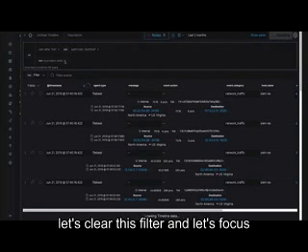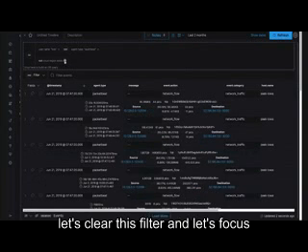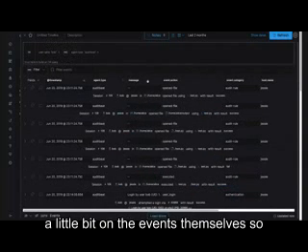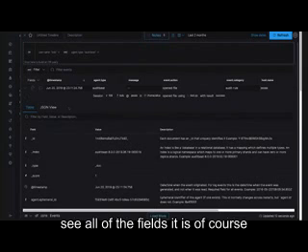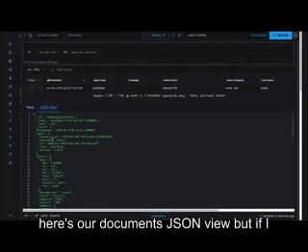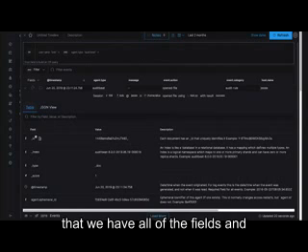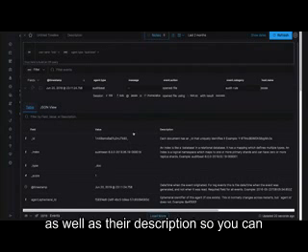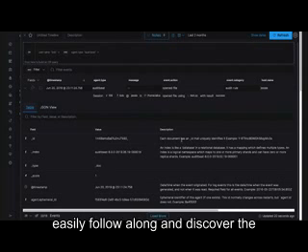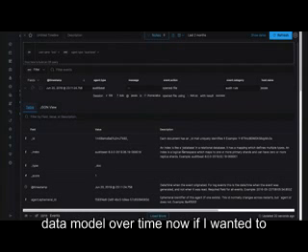But for now, let's clear this filter and let's focus a little bit on the events themselves. So right now I'm looking at a single event. And if I click here, I can expand it to see all of the fields. It is, of course, Elasticsearch behind the scenes. So here's our document's JSON view. But if I go back to the table view, you'll notice that we have all of the fields and values that are particular to this event, as well as their description. So you can easily follow along and discover the data model over time.